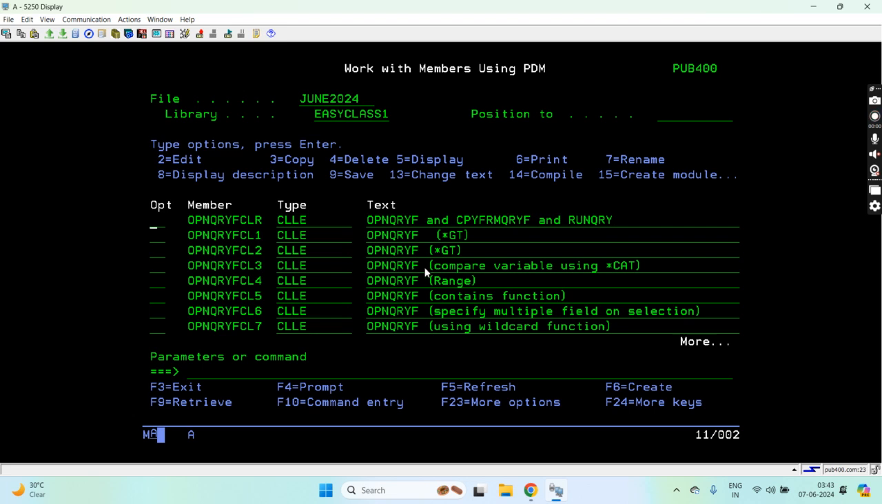So this way you saw how we can compare a variable in a CL program with the fields of the file within the OpenQuery file command. That's an example of how we can use the OpenQuery file command, and how we can build the query in an OpenQuery file command.